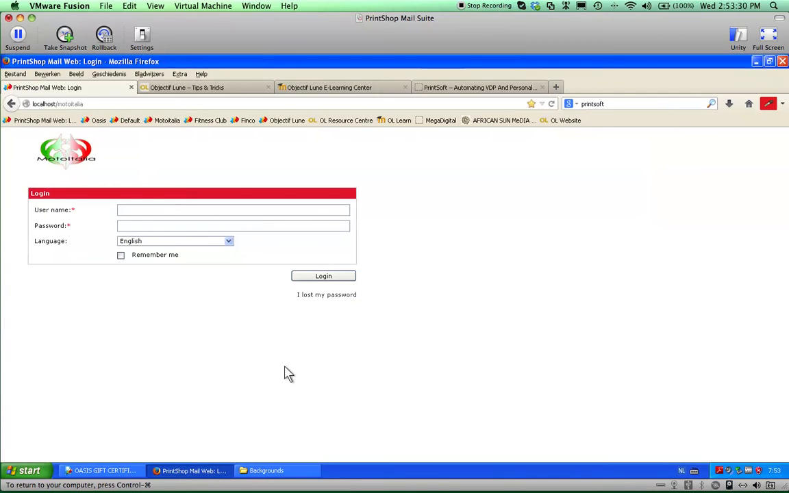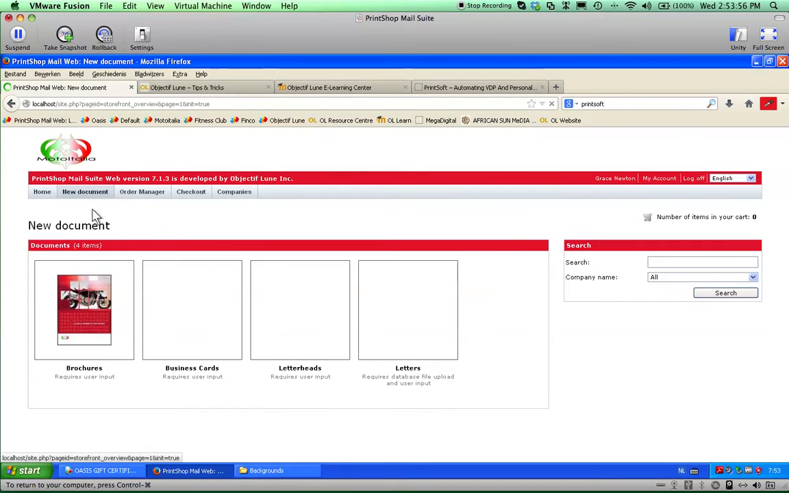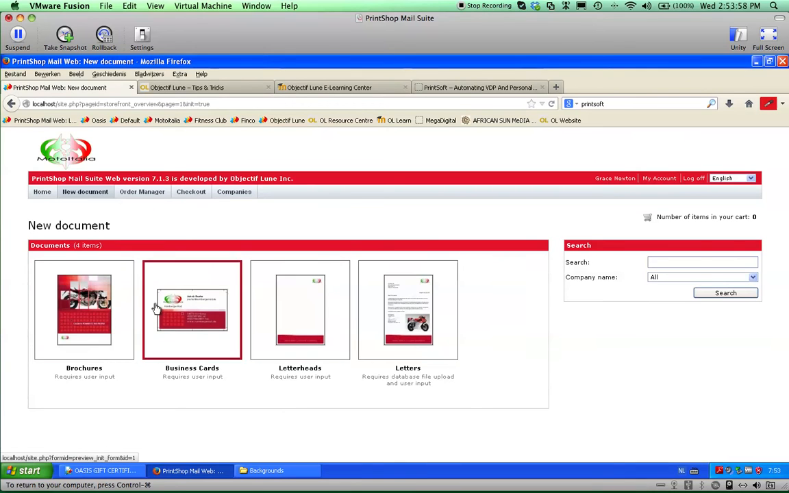Now, PrintShop Web is an online ordering system, or commonly known as web-to-print. You can see I'm using my Mozilla Firefox browser here, and I'm going to log on as an imaginary end user from an imaginary company and have a look around. So I have my own look and feel of my company with my name, and I can go and have a look at all of the corporate stationery that I can order.